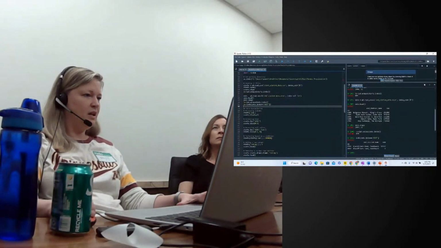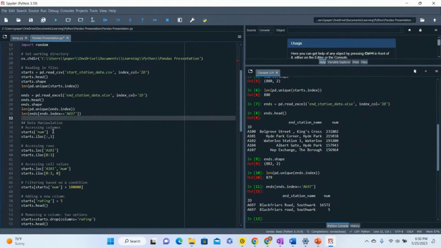So if we just want to see, but if you are just pulling up one column, I guess you don't need the loc.